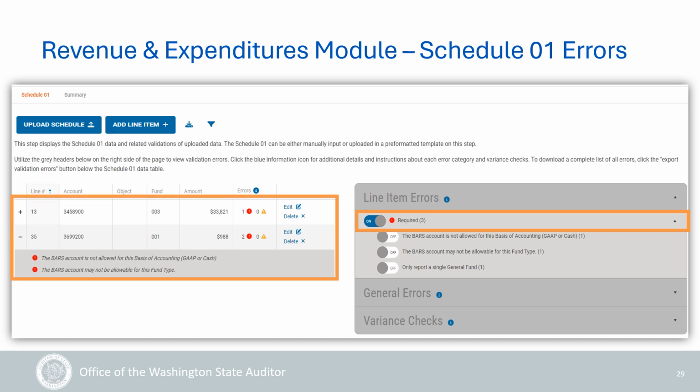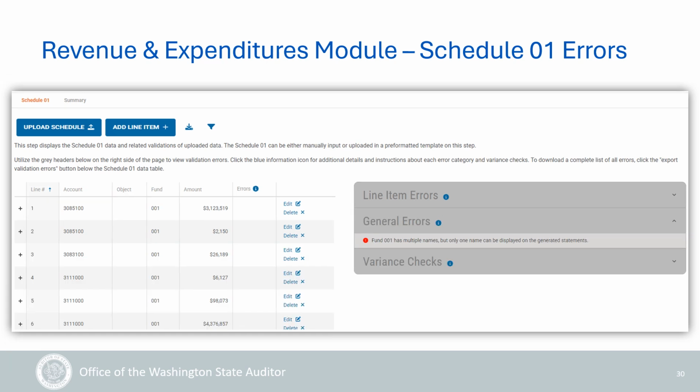As you can see in the Schedule 01 data table, I now only see the line items with required errors. Within the data table, if you click the error icons on each line item, the names of the errors will be displayed below, which is helpful if one line item has multiple errors. When finished reviewing the results, just click the toggle button again to turn it off, which will then display all Schedule 01 data again.